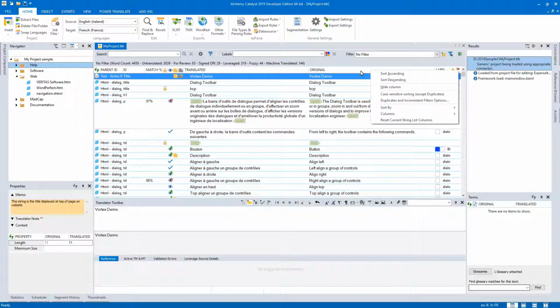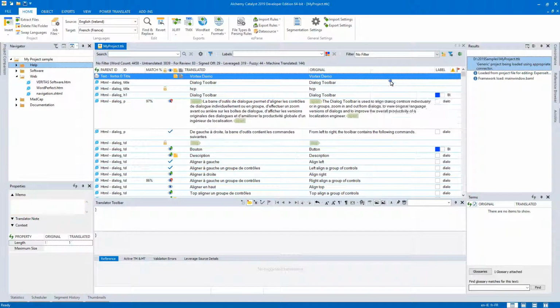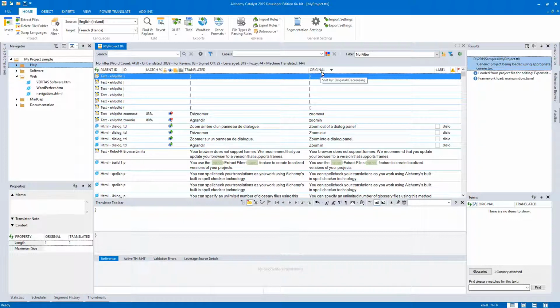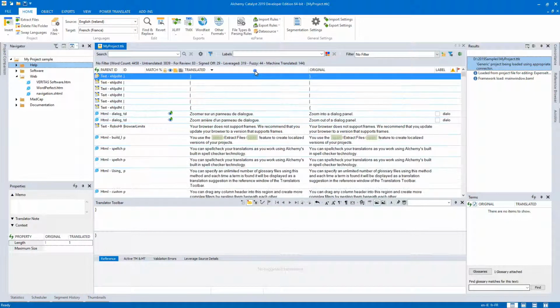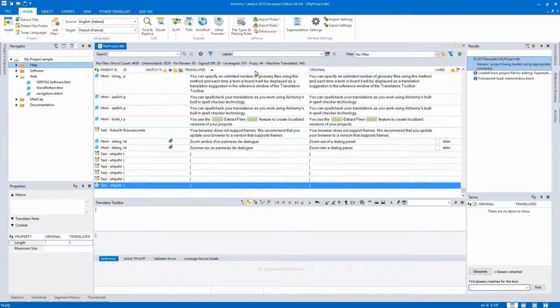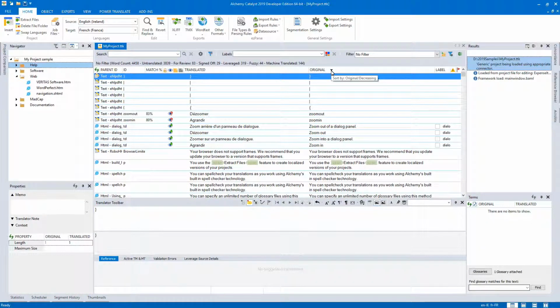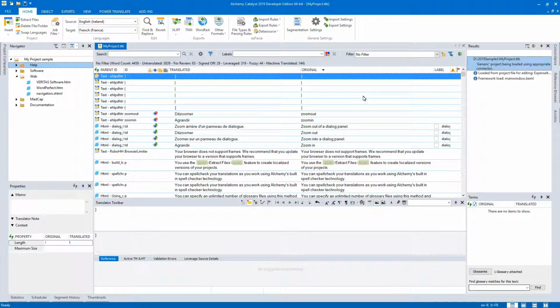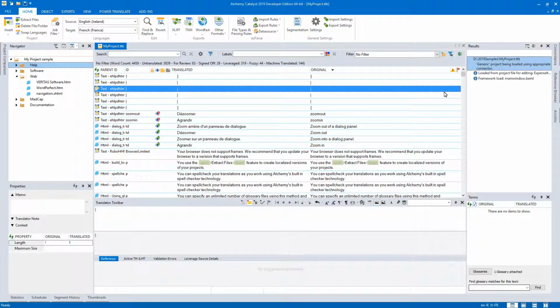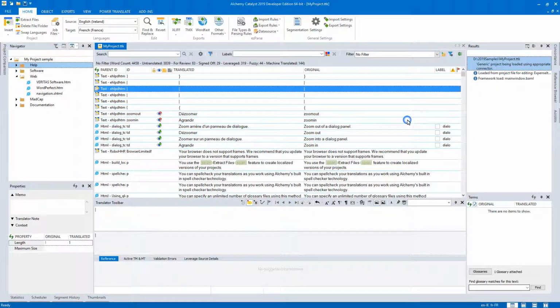Each column can be sorted in ascending or descending order, and clicking on the column header itself also sorts. Clicking once or twice toggles between ascending or descending order. Just hovering over the icons shows you if it's currently in descending or increasing order. You can decide to remove columns by either right-clicking on it and hiding a column, or you can simply drag it down to discard it. If you wish to reinstate the original column order, you can right-click and select Reset Current String List Columns.